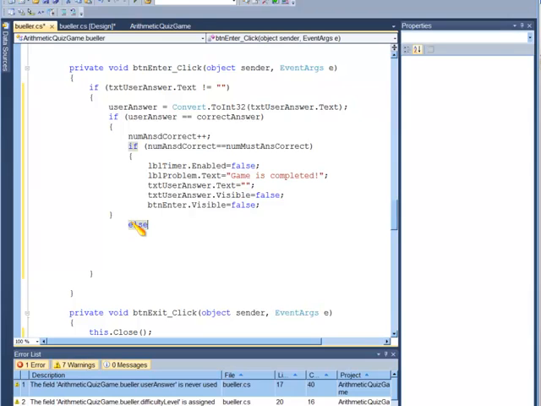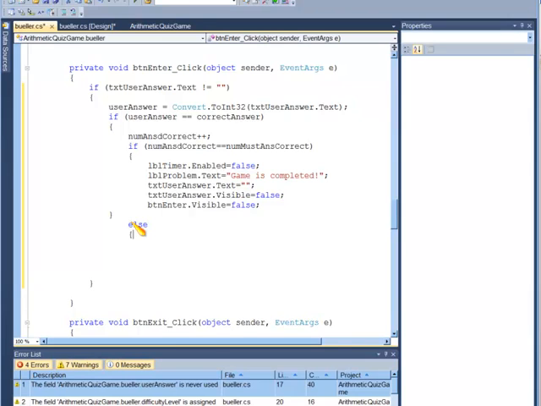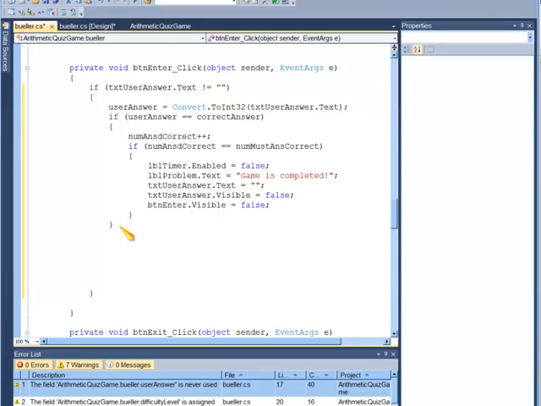Well, I'm going to say else, so where would it be here? Else, oh no, I know what the problem is. I need another curly brace. Okay, and I'm going to say else, if they did not get the correct answer, what needs to happen? It needs to just generate another problem.